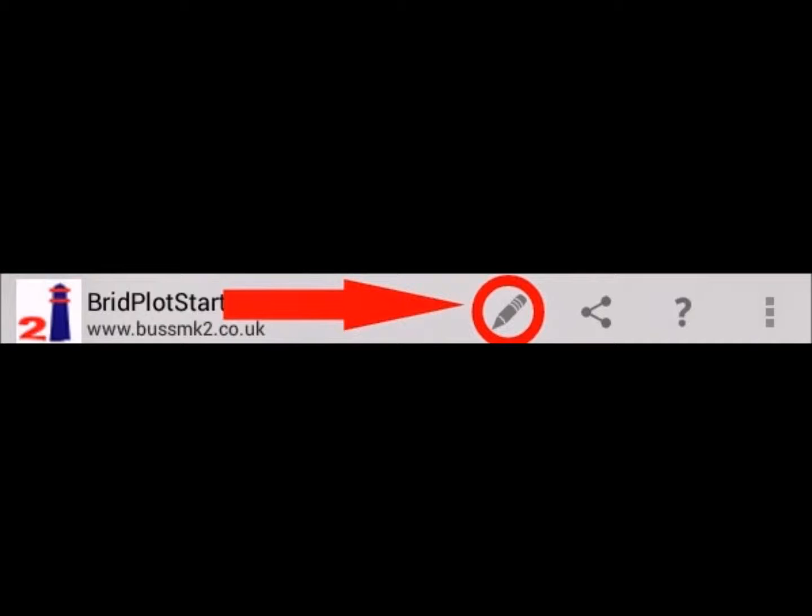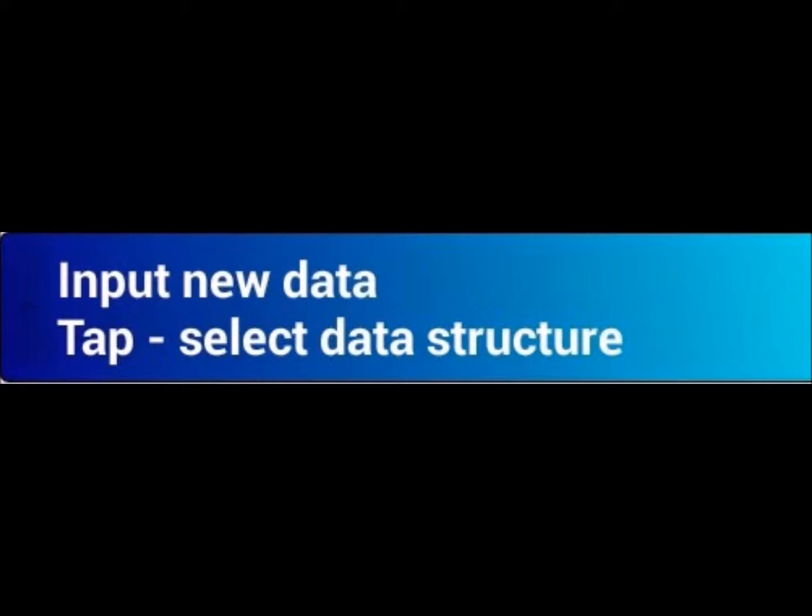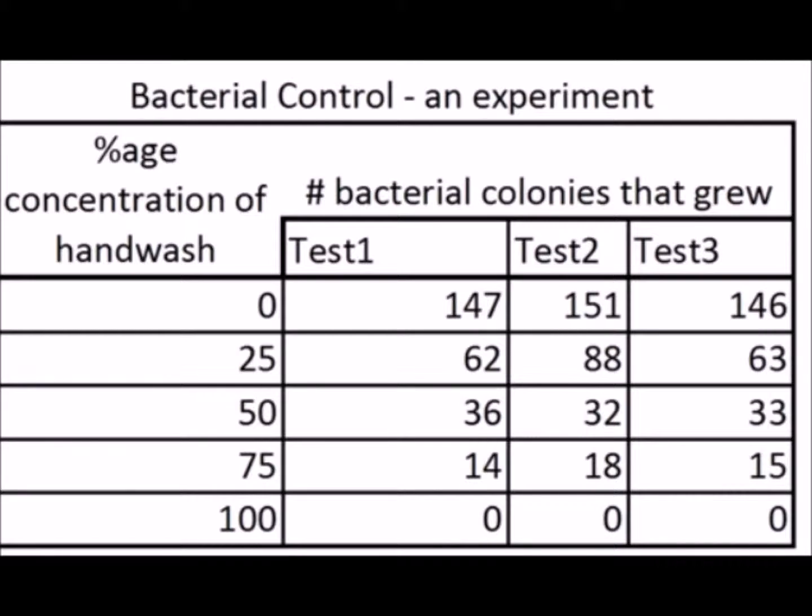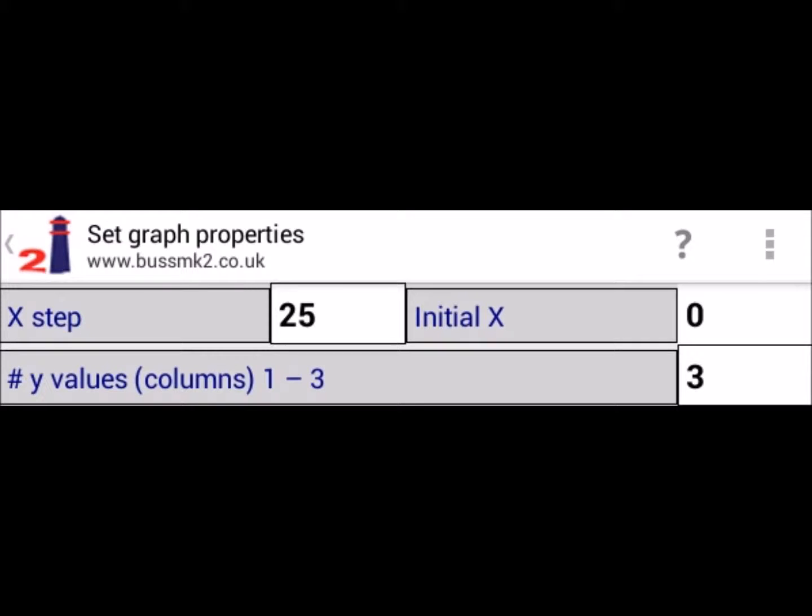To input your data, select the data edit symbol, a pencil, at the top of the screen. Select Input New Data and then select columns of Y equally spaced in X. We will use X to represent the percentage concentration of the hand wash and Y to represent the number of bacterial colonies. The concentration ranges from 0% to 100% in steps of 25, so therefore the X step is 25 and the initial X value is 0.